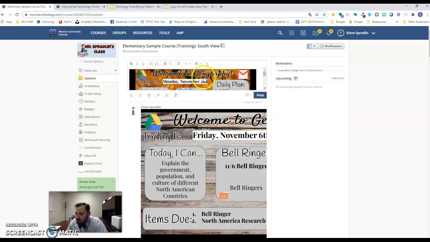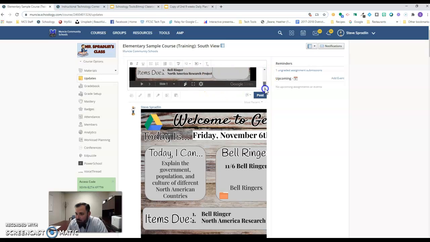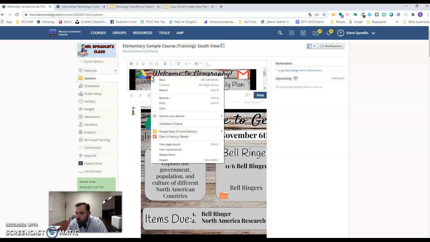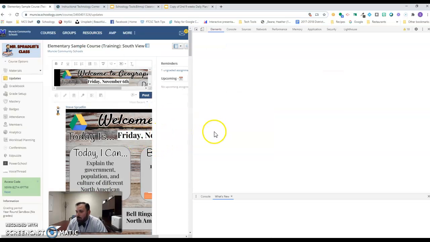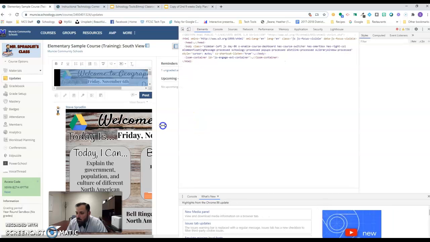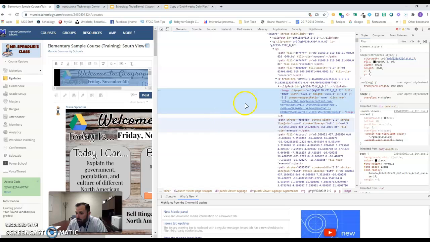I'm going to take the slide that I already have here that's kind of small and has this play bar down here. I'm going to right click it and choose inspect. It's going to bring up a scary screen for some of you. This is going to show us the HTML code of this page and you're like, oh my gosh, that's another language. I don't know what to do with that.